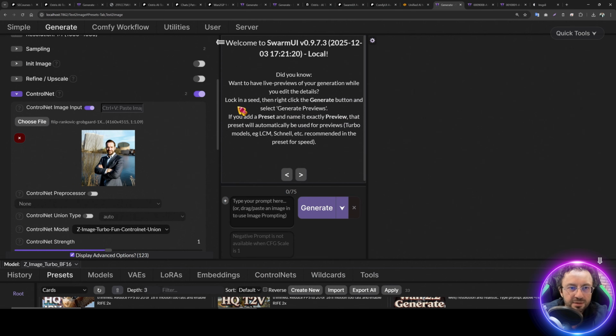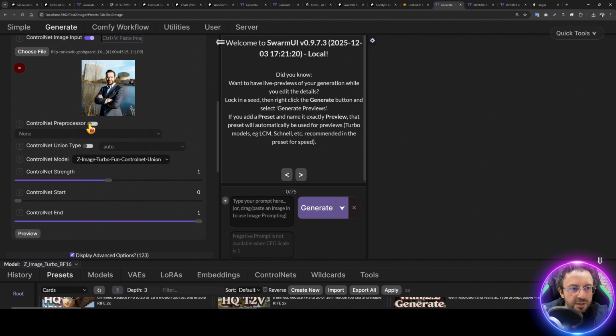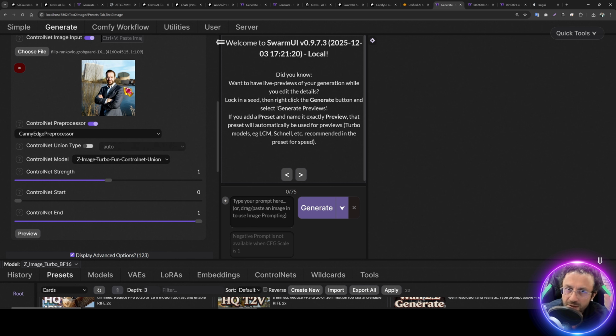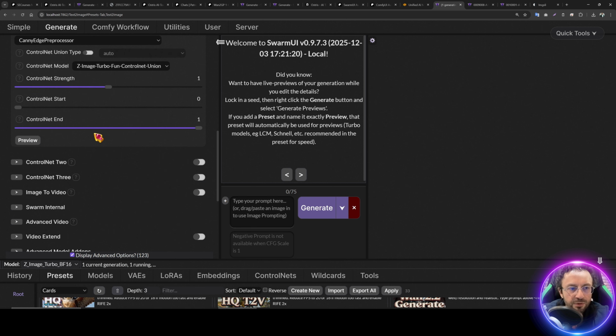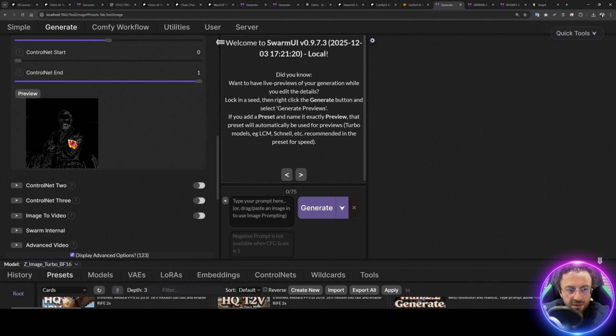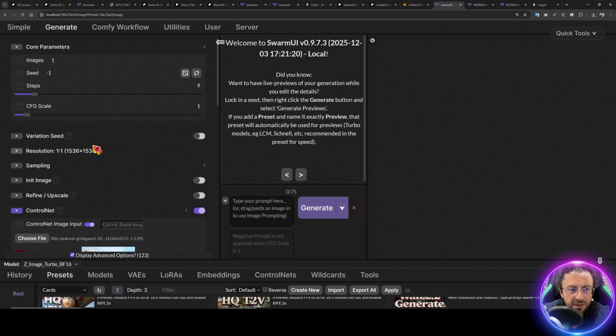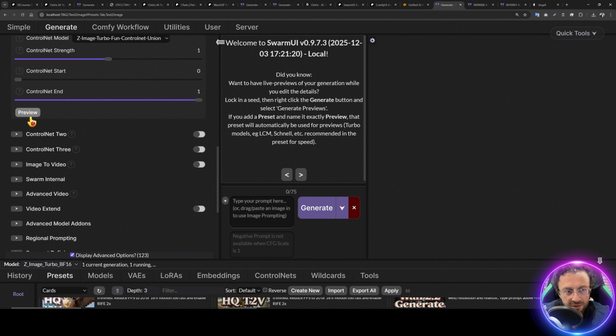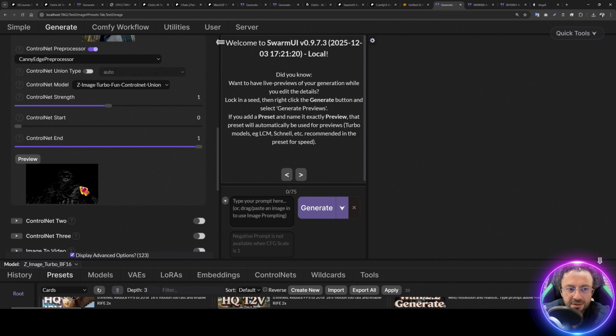For example, let's try this pose. Then you need to select your ControlNet preprocessing. This is not mandatory. If you are using already a Canny image, you don't need to select it. But if you are not using a preprocessed image, you need to select it. Then click this preview to see the preprocessor output. If you have a different aspect ratio, it will show you a mangled preview. So let's click preview. You see, this is not accurate.